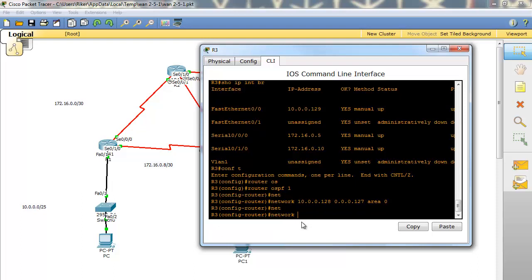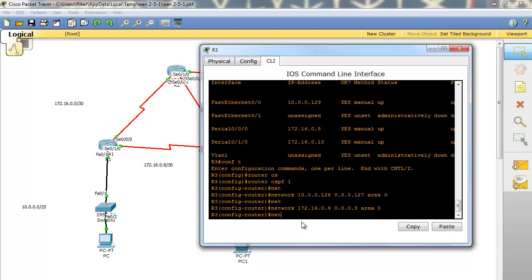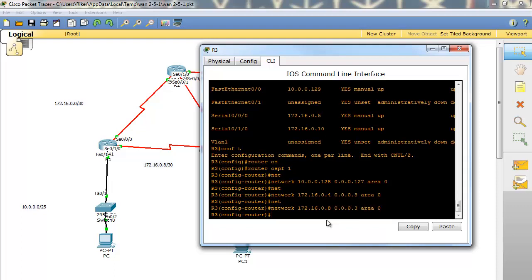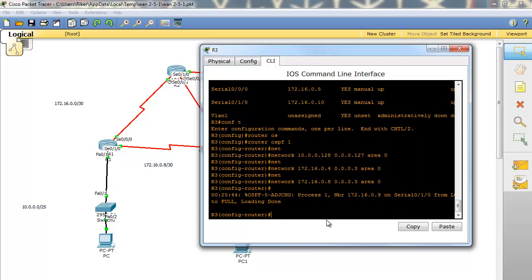So I'm going to type in network 172.16.0.4 0.0.0.3 area 0, and then network, because that's this network right here, that's why, 172.16.0.8 0.0.0.3 area 0. So that should converge here in a second. Yep, and there it goes.